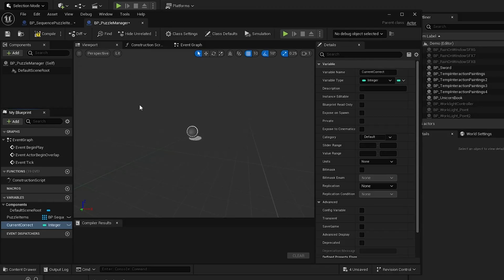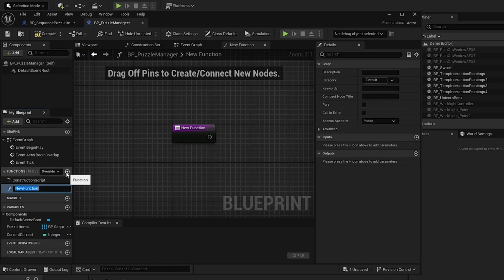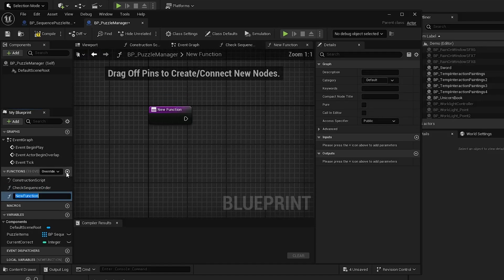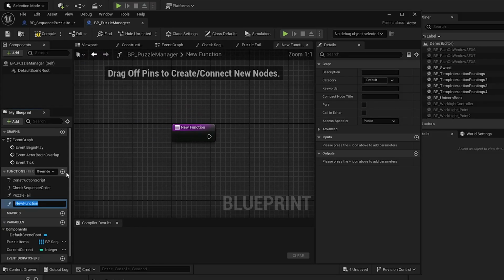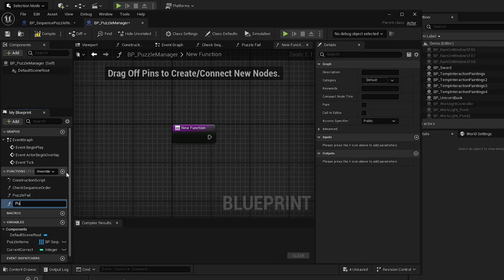We're also going to set up a couple of functions. So the first will be to check the sequence order. The second function, if the puzzle failed, what is the behavior we want? Of course, if the puzzle fails, we want something, and we want something if the puzzle succeeds.